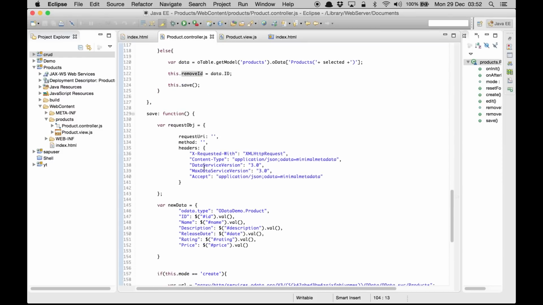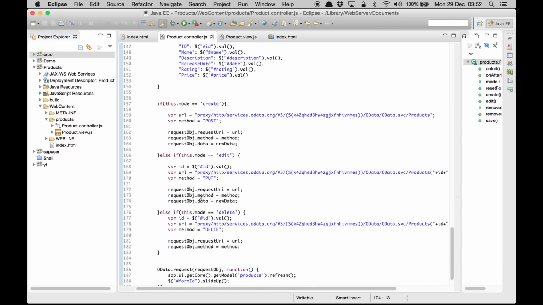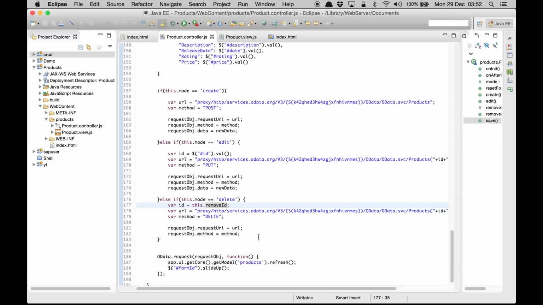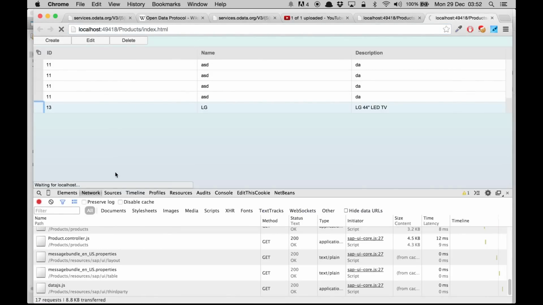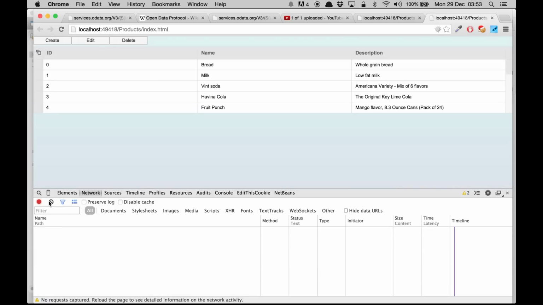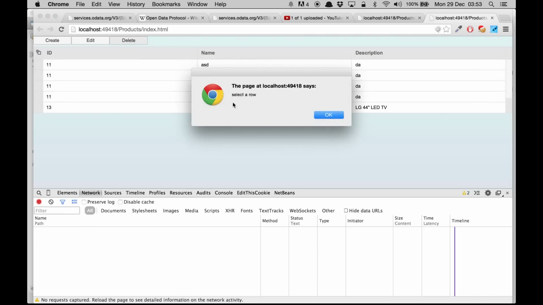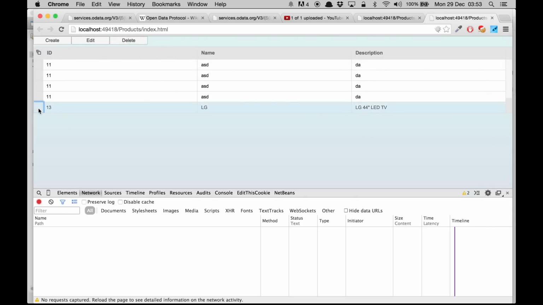So now when we go ahead and delete this, our ID is going to be this dot remove ID, and everything looks fine over here. So let's go ahead and refresh this page one more time. Right, so if we do not select any record and just click on delete, it says select a row. Similarly with the edit, it says select a row. So we are going to select number 13 and click on delete.